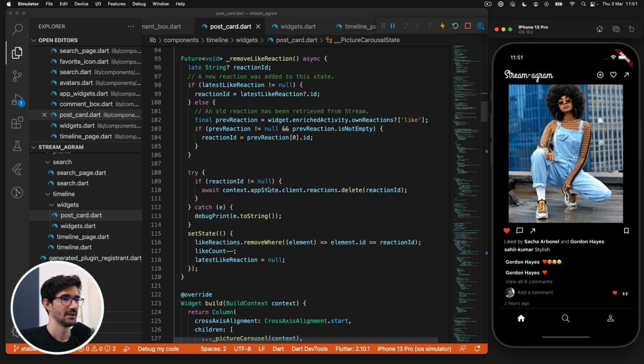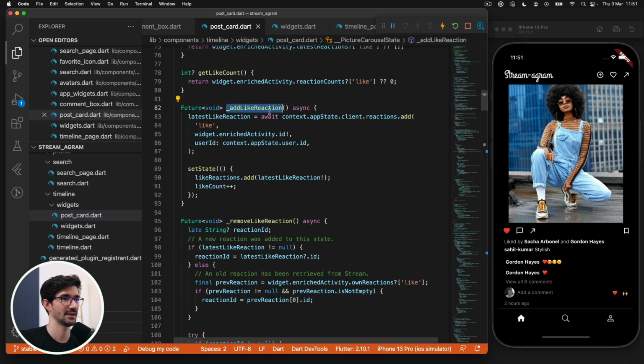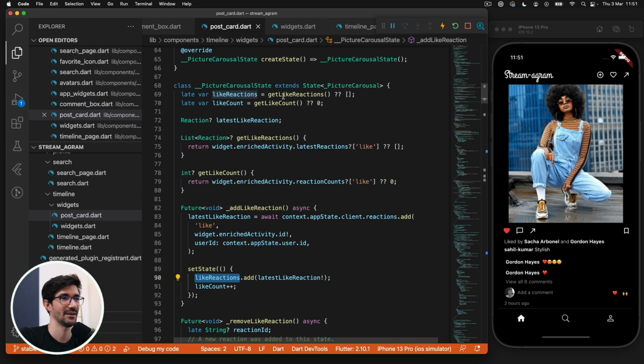or no. So in the add like reaction, what we're doing is we are basically doing it ourselves. We're using the client, so the stream feed client, reactions, and we're adding one which is of type like. We are specifying the activity that we're adding it to, and we're specifying the user ID who's adding it. We're getting that latest reaction and we're adding it to the like reactions for this post. And then these like reactions, we're getting the initial like reactions from the activity. So getting all of that.